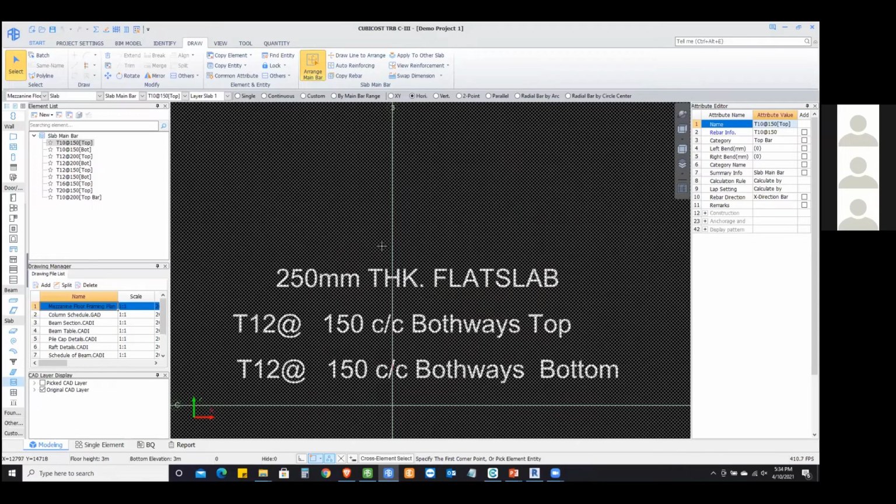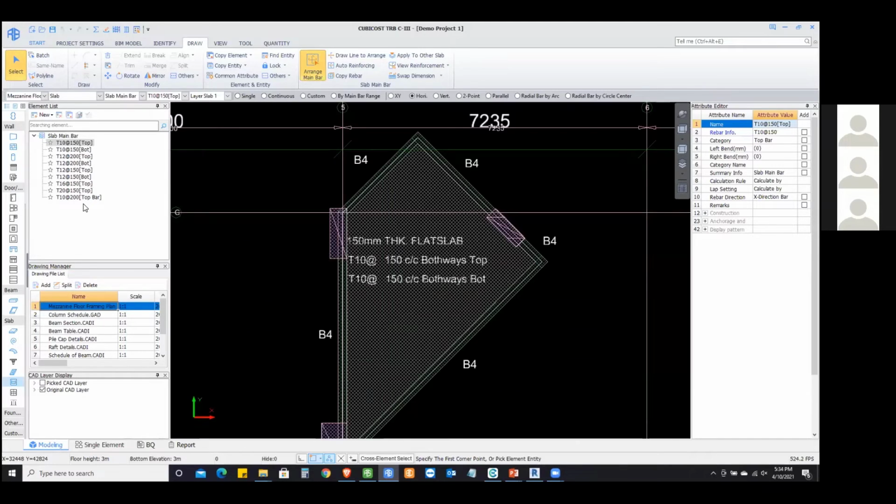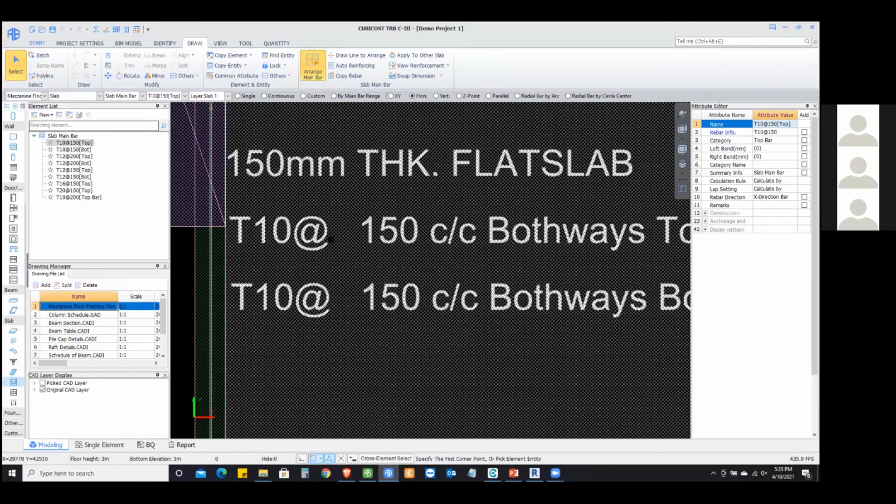Similarly here also we can see that it should be T10 and T10, again 150 mm. What I'm going to do is create a lot of this rebar and call them top, bottom, and so on and so forth. And then I can say arrange main bar for my project. And then I'm saying, okay, I just want to go ahead with continuous, which means pick up all the slabs that I have in the model. So if I pick up this slab, the other slabs as well. And then all I need to do is go to my arrange main bar.